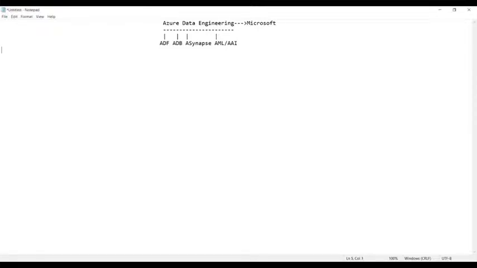Now let us see what exactly each service does. First, what is ADF? Let us start with this. Guys, you must interact with me, that's better. ADF stands for Azure Data Factory.